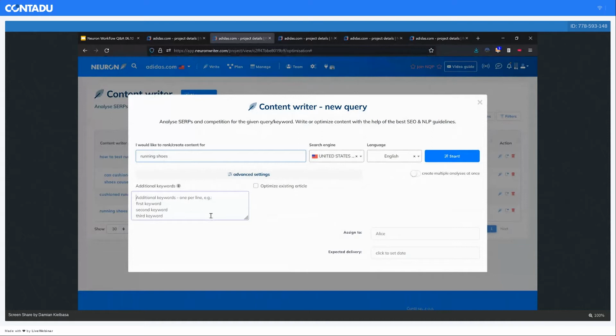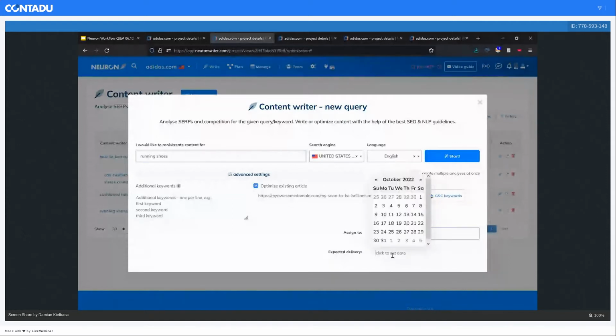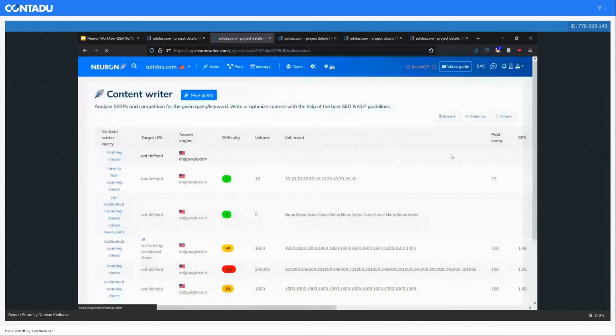If you would like to add a specific set of keywords, for example your brand name or your product name, you can add them here. If you'd like to optimize an existing article, you can add the article here. You can also use Google Search Console to find articles which can rank for running shoes, and the information on which articles can rank will appear here. If you'd like, you can already assign this to, let's say, Anna, set when it should be ready, and then click start, and that's all.